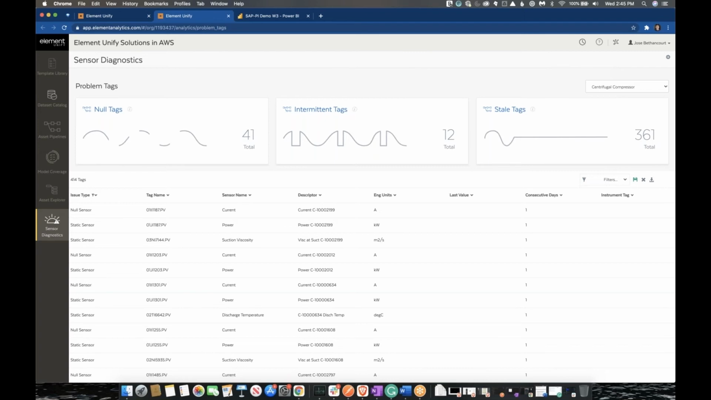The second one is the category intermittent tags. These tags have at least 60% of good values. We have 12 in this category. And the last one is the static tags. These are tags whose values haven't changed in the last 24 hours. In this case, we have 361. An example of that would be a tag that is receiving the value of 0 every second for the last 24 hours.